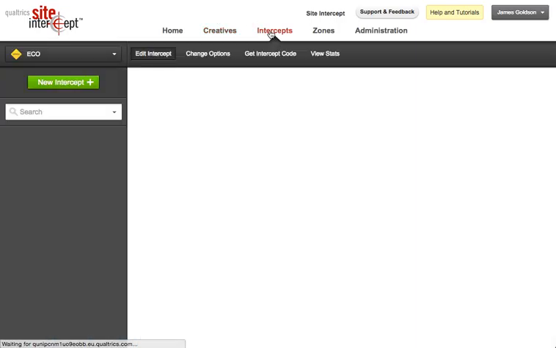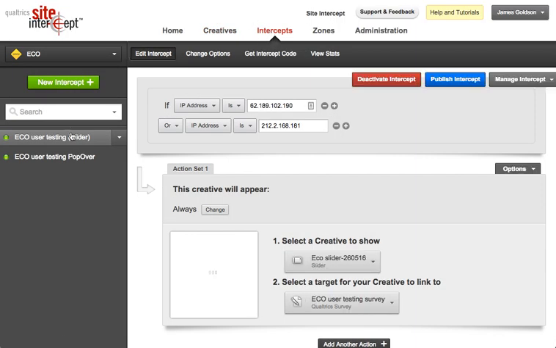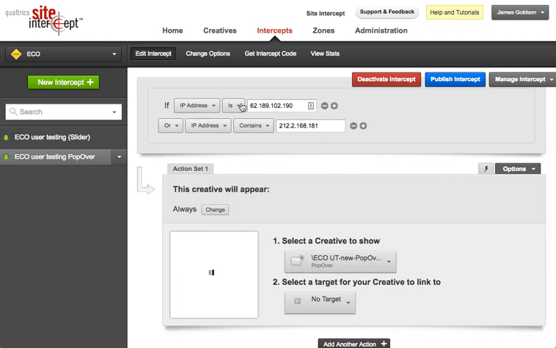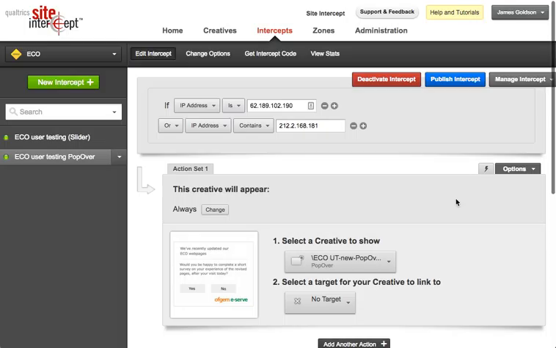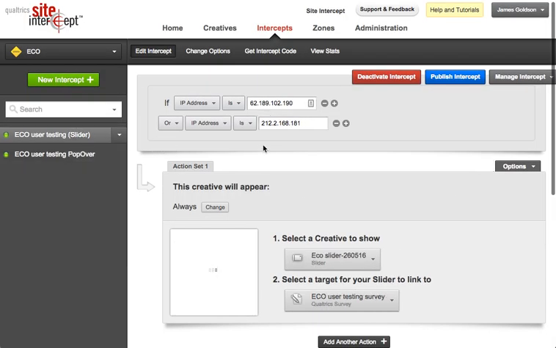Then in the intercepts, for the popover, you already have it set up that if IP address is this, that's all you really need. I think you're also going to add a cookie for the March thing, but I think you already have that in your global zone, so just add that in. Ignore that, that's just for me testing. Then in here you have your modify cookie. You've already done that for your March survey. Then for the slider, we need to add another condition in here.